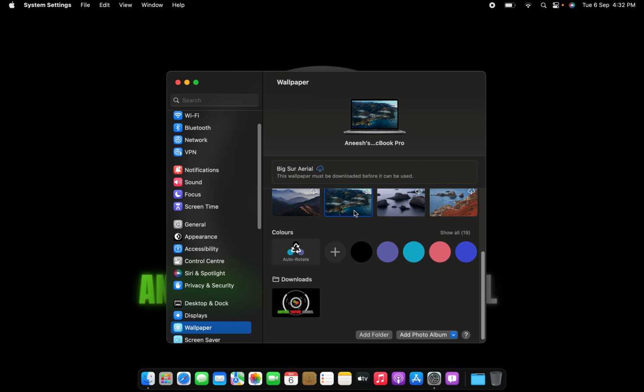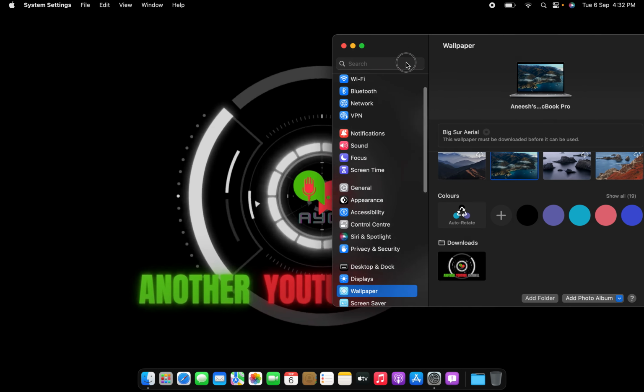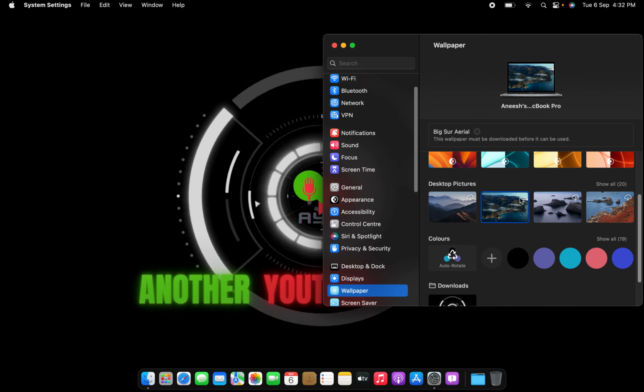So you can also change the wallpaper over here like this. So I'll show you how does it work. It should be done in a minute.